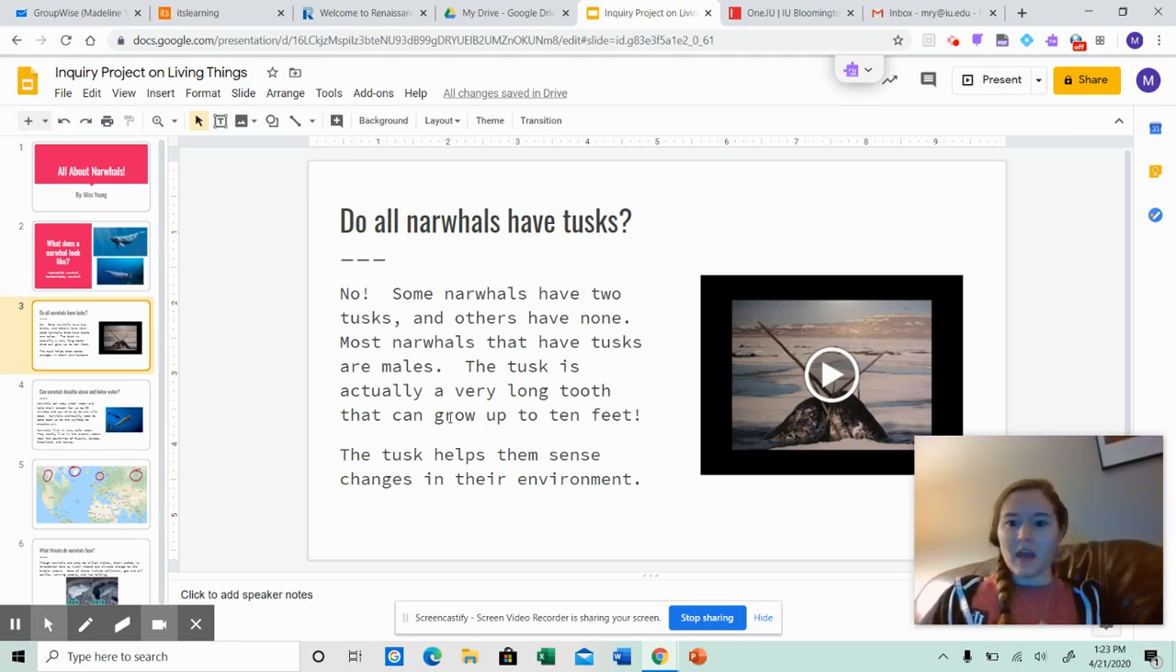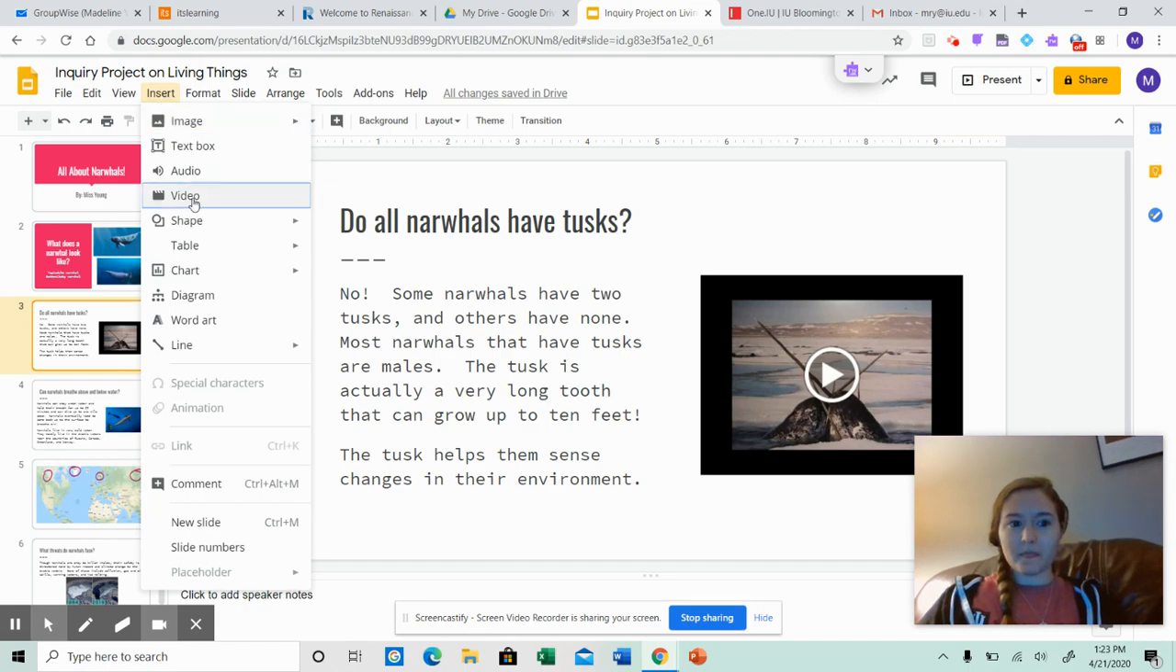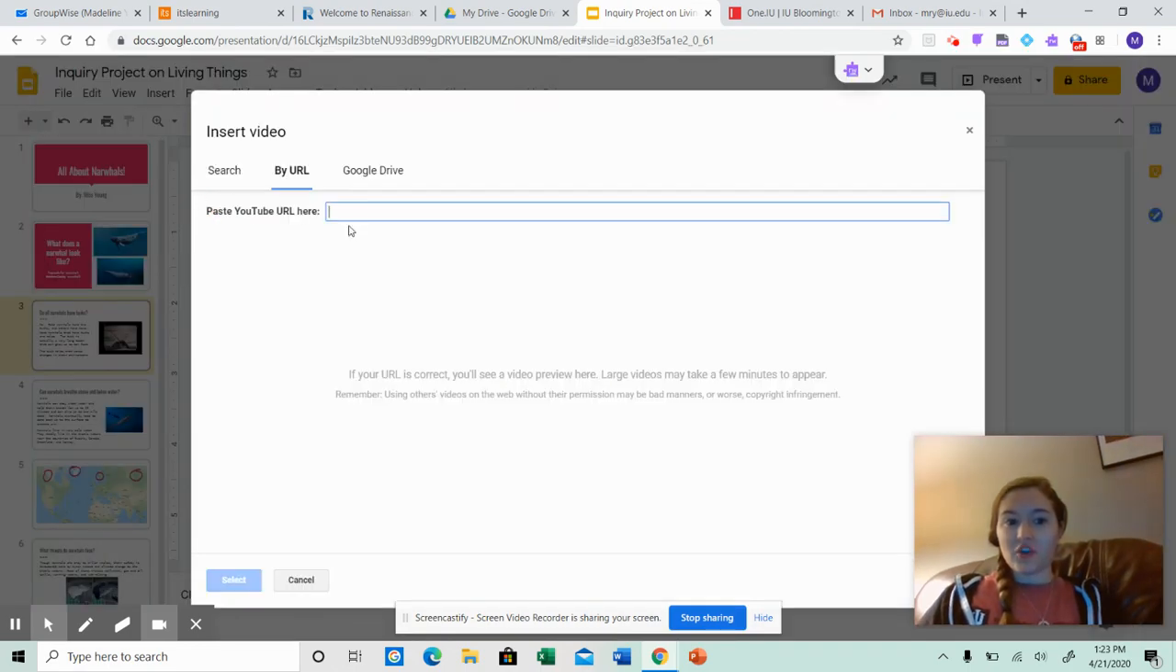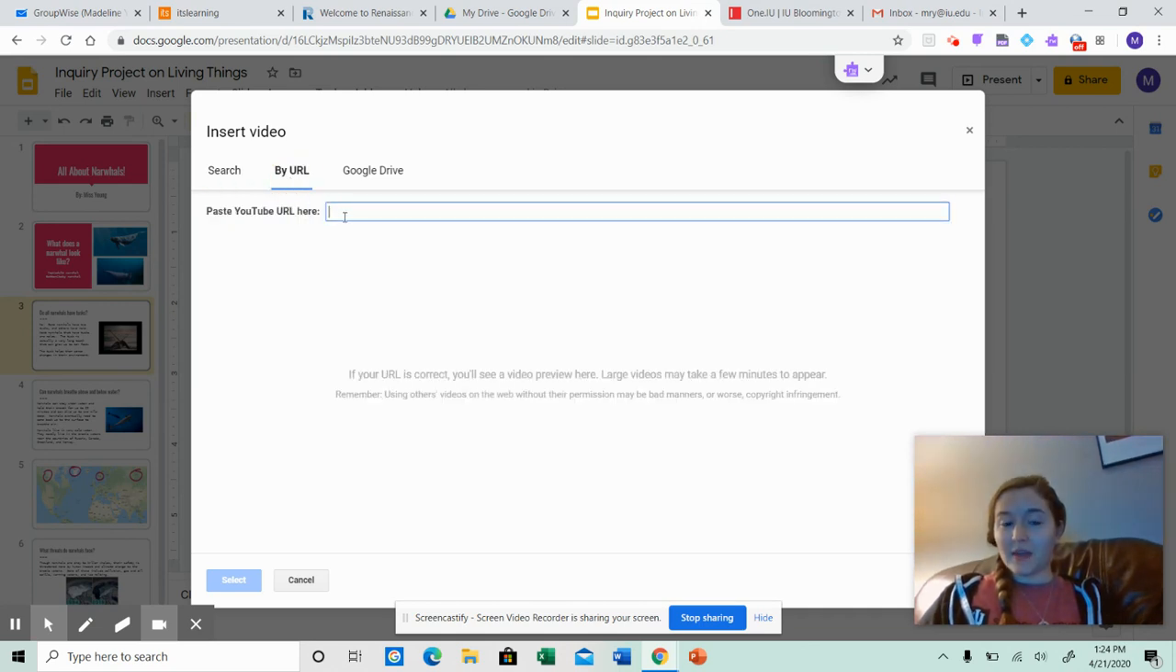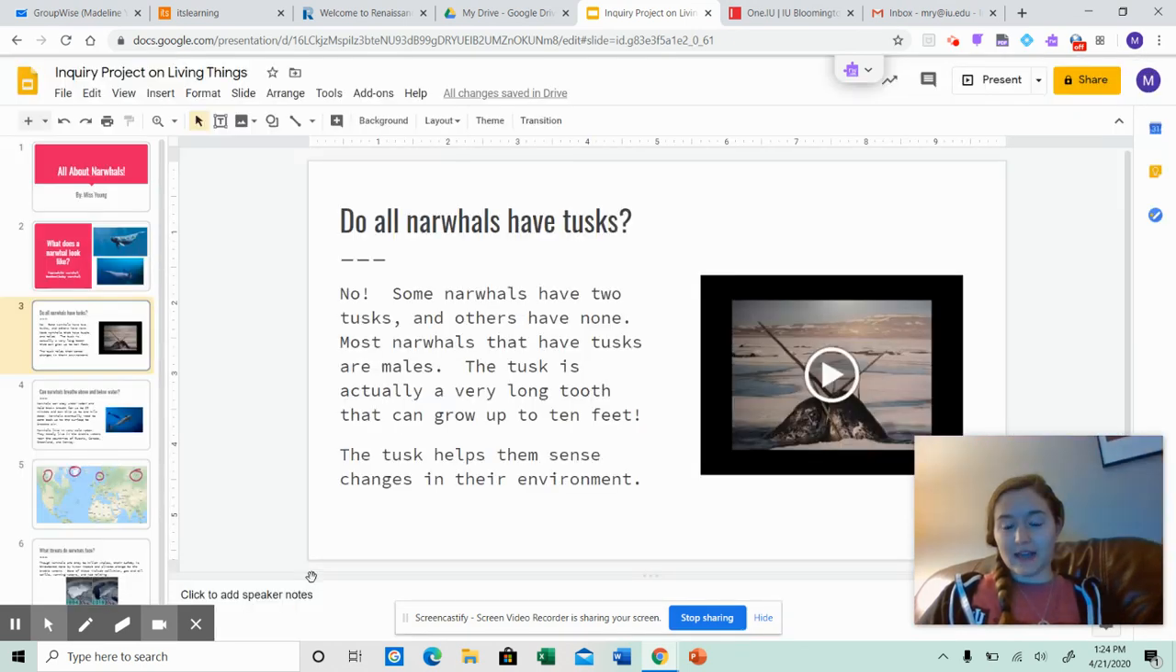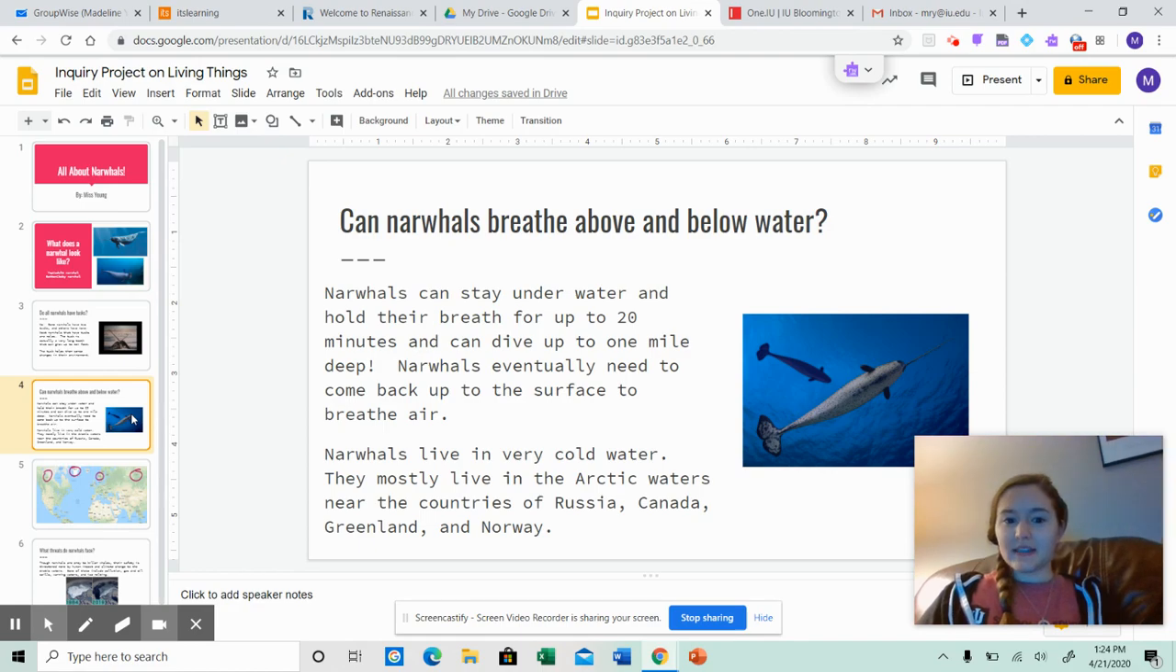Now, really quick, before I keep going with the presentation, I wanted to show you guys how to embed a video if you wanted to. You go to Insert, Video, and then you can either search for one here. You can search for one here, or if you've already found one on YouTube, you can copy the link and you can paste the link here and it'll pop up for you, and then you can select it to put into your presentation.